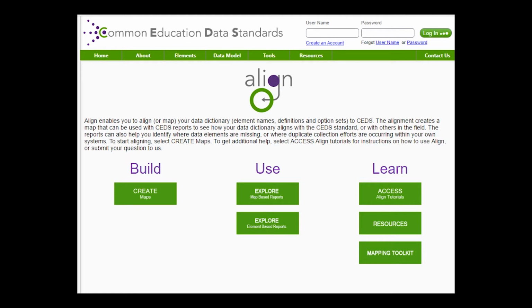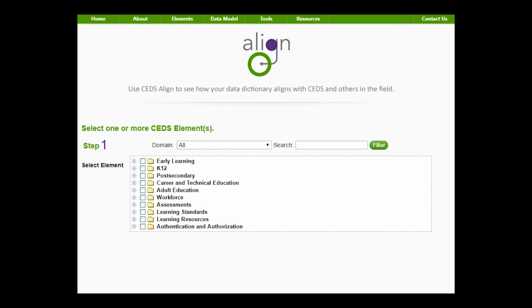You are taken to the Align main menu. Under Use, click Explore Element-Based Reports. The first step to generating the element-based report is to select one or more CEDS elements. You can either search for an element via the search box or drill down into the domain entity schema to find the element or elements you wish to select.